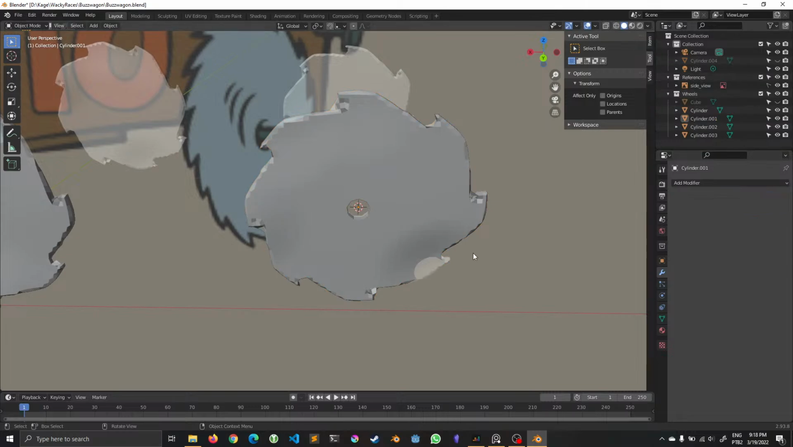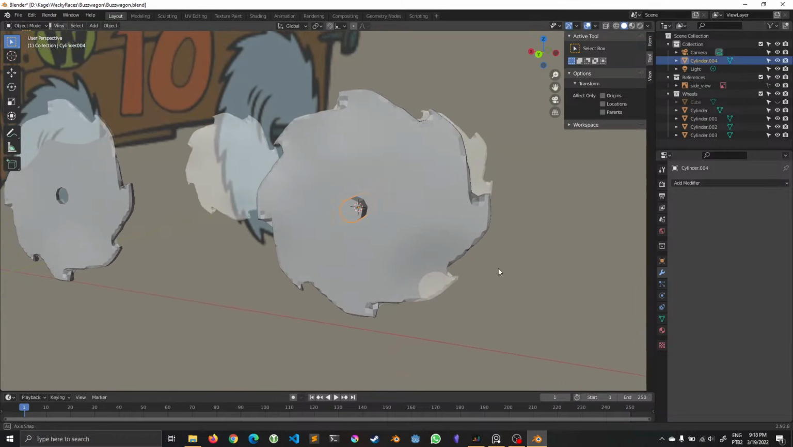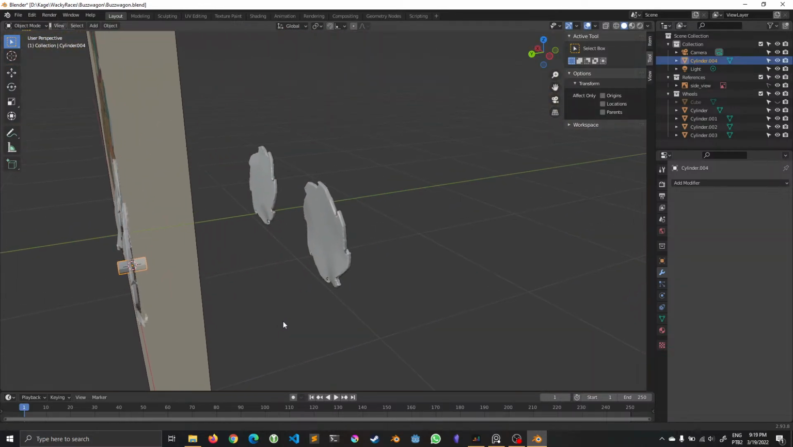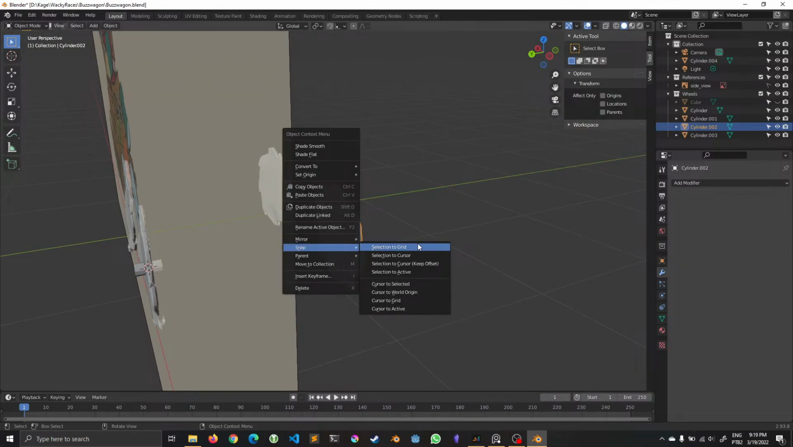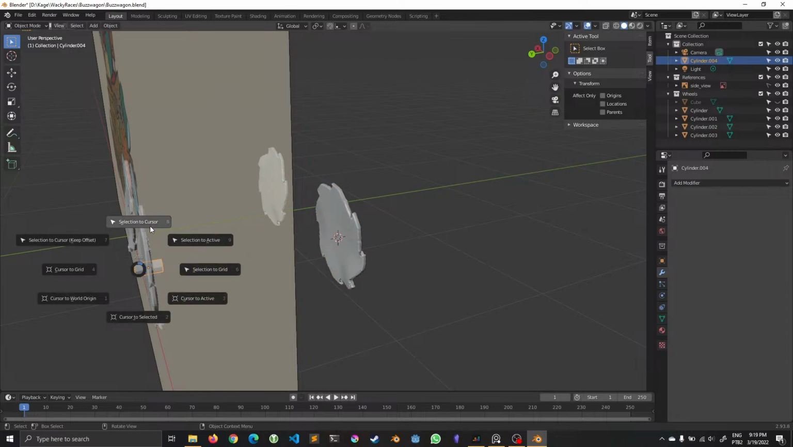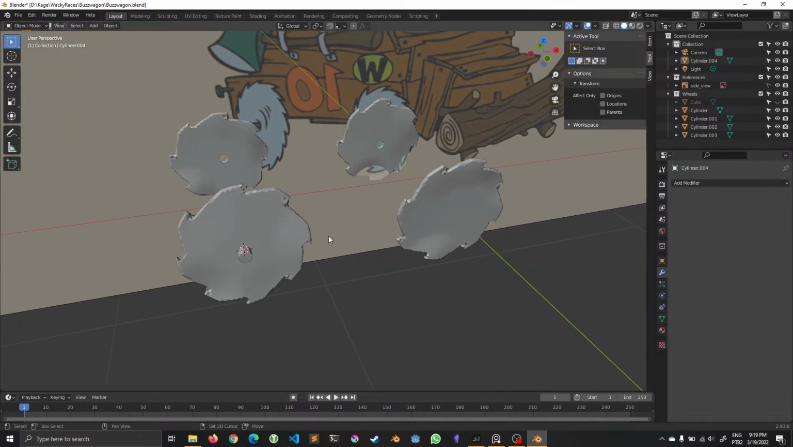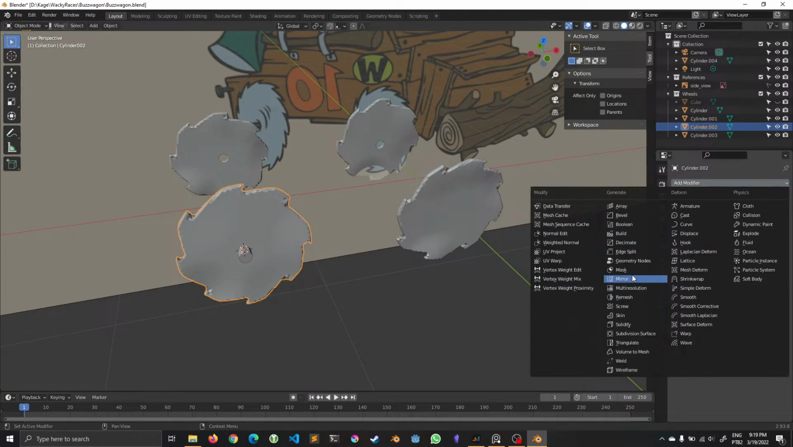Now, there's probably 1,000 ways to do this, and this is probably a very inefficient way to do it. But it's working, so let's continue. Snap, I think S, no, X, Control S, yes. Snap cursor to selected. S, selection to cursor. Select here, apply the modifier, Boolean.